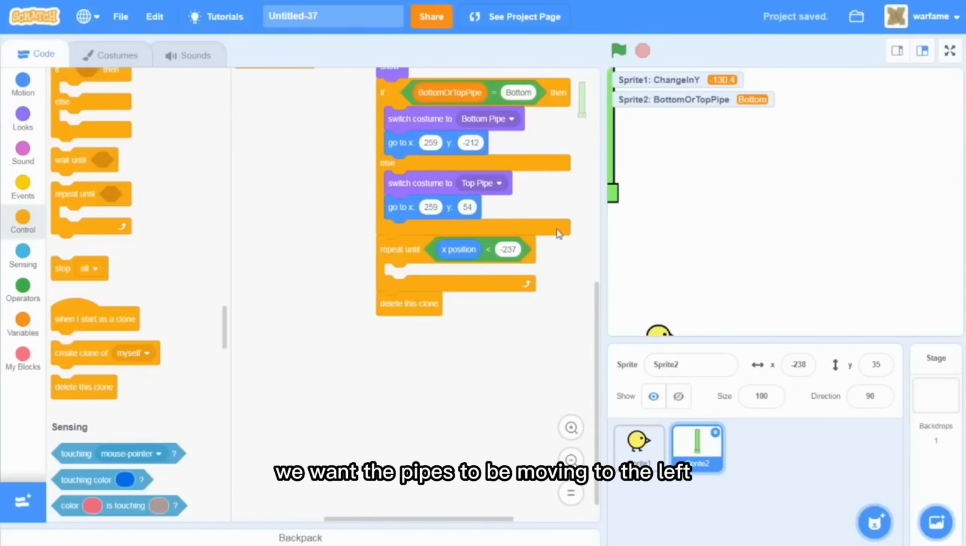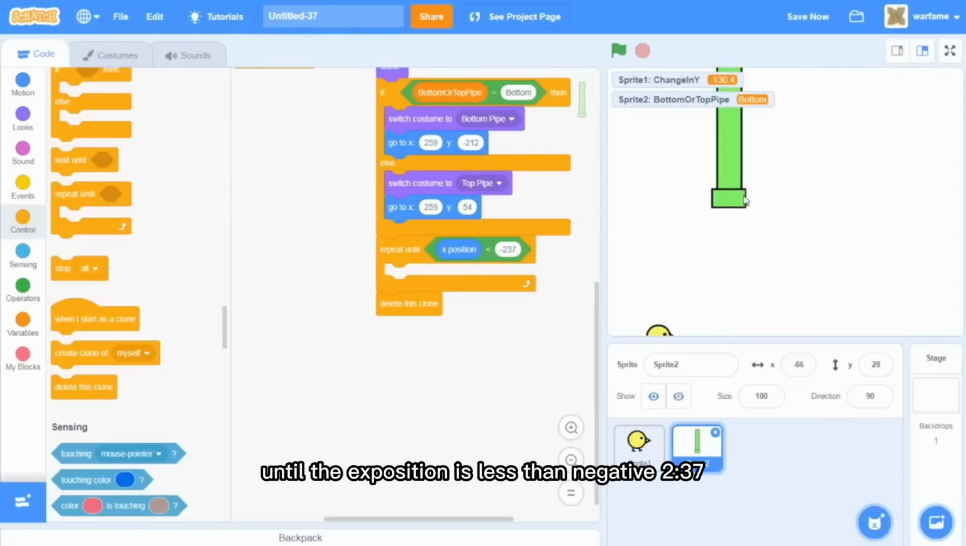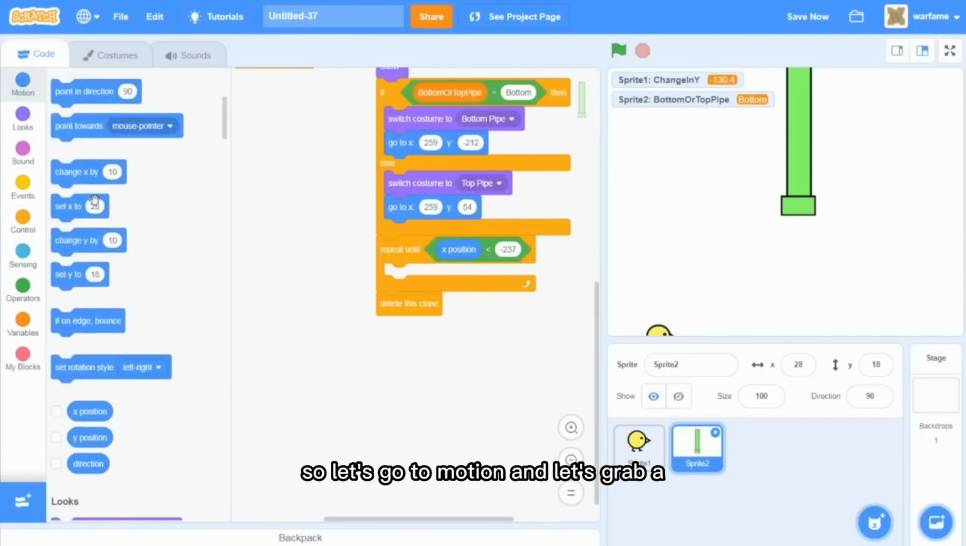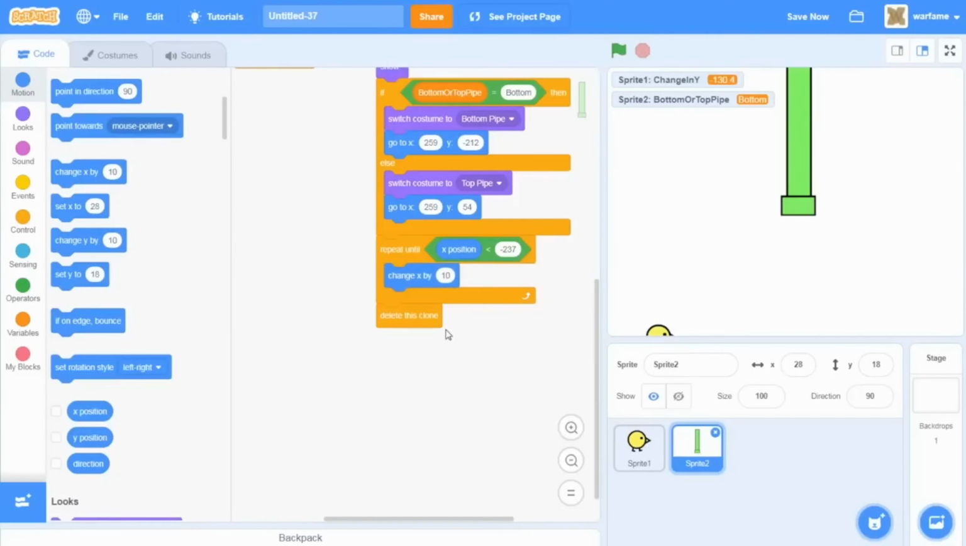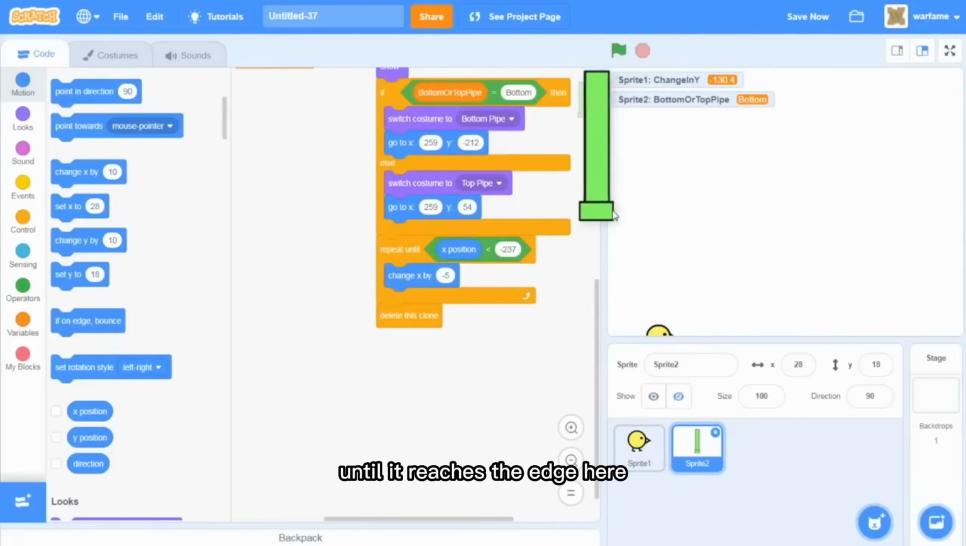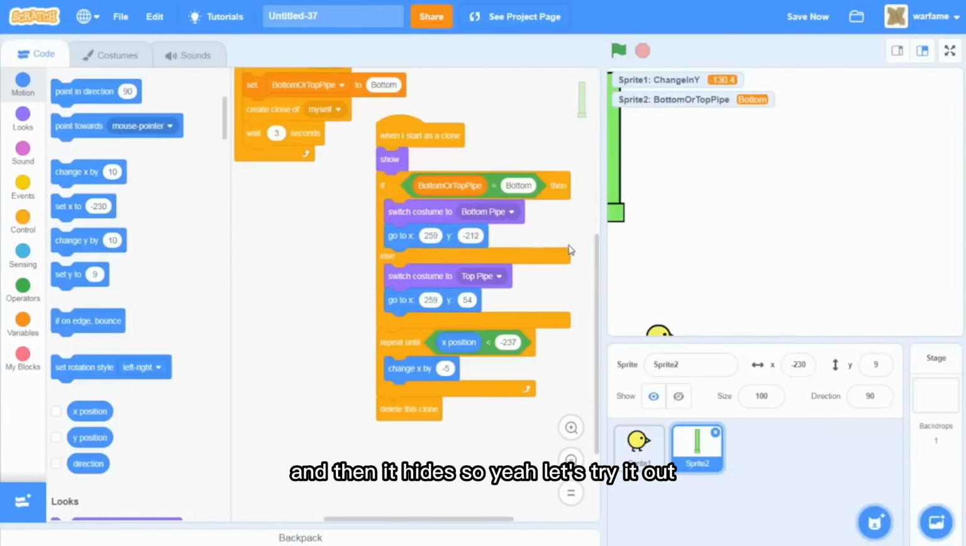So of course we want the pipes to be moving to the left until the X position is less than -237. So let's go to motion, and let's grab a change X by block and put it inside of the repeat until. And let's change it by, let's say, -5. So we want the pipes to move towards the left by 5 units until it reaches the edge here, and then it hides. So yeah, let's try it out.